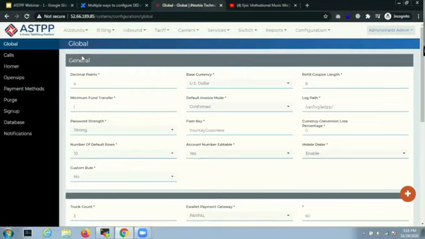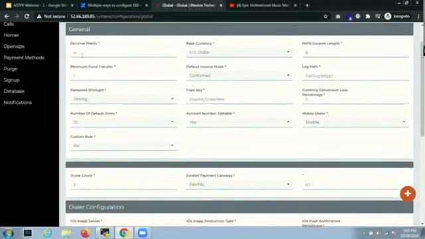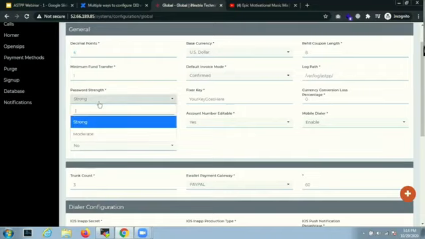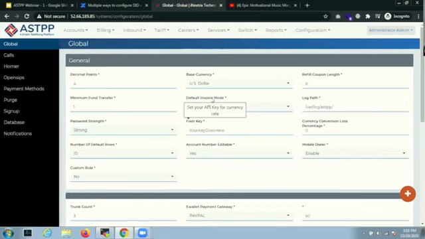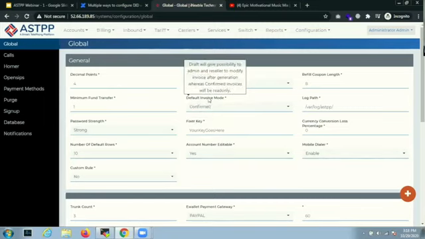From here we can define our entire system global configuration, like we can set our base currency, number of decimal points, password. In that we have also two options, strong and moderate. Then these are the other few parameters which you can define. Each and every field has a tooltip.